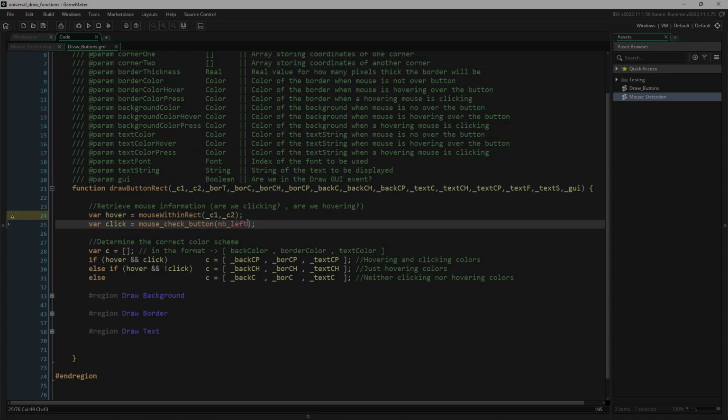So draw button rectangle, we get a true or false value whether the mouse is hovering over the rectangle, and then whether the left mouse button is currently being held down. And that's just useful because we'll use it over here. I get a color format array to save space. You'll see why. We're going to say, oh, are we hovering and clicking? Then it's going to use the press colors. So background, border, text, hovering and clicking colors.